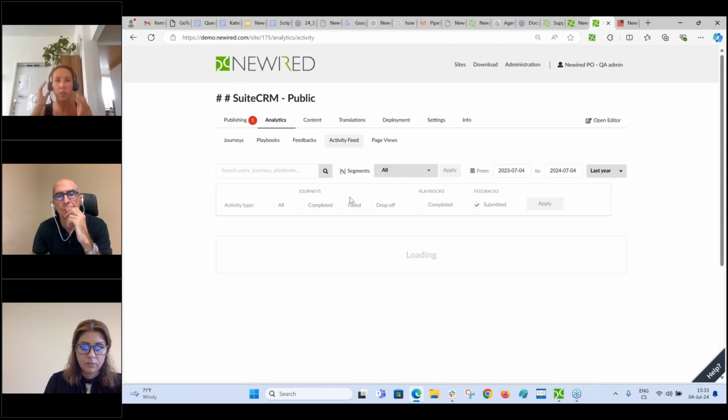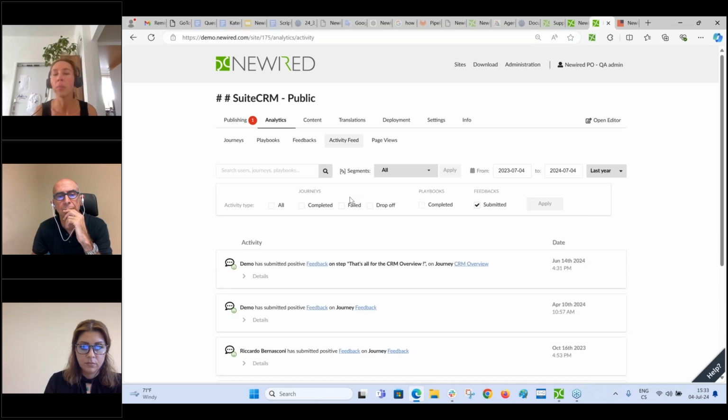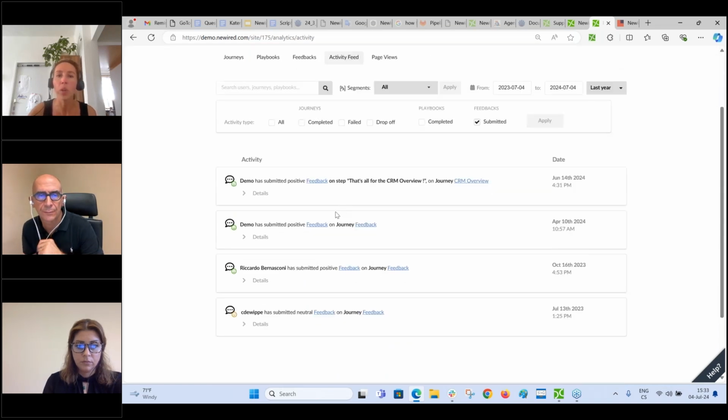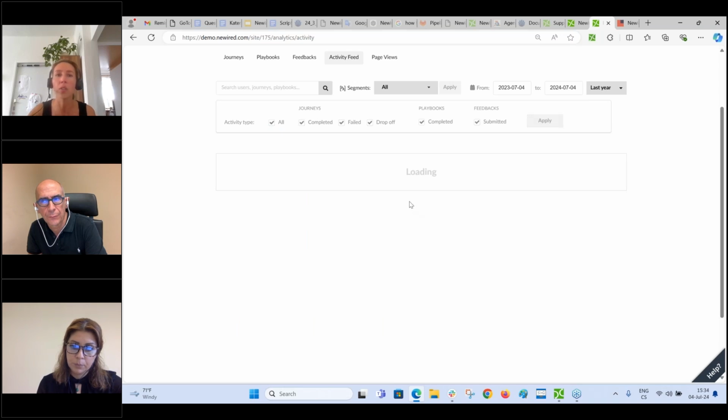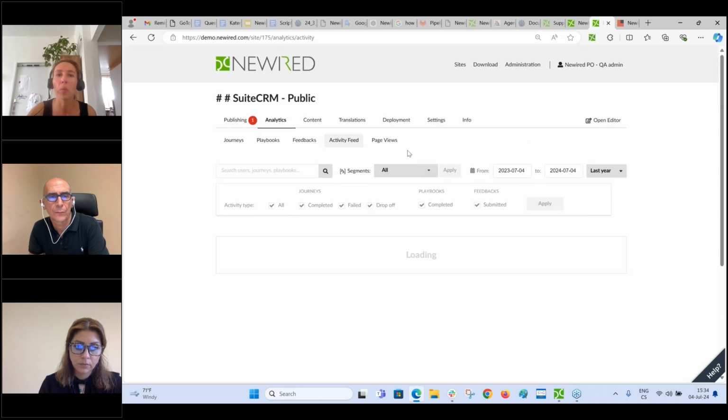Then we have the activity feed section, which is a very complex one, bringing a complex overview of all the actions which were done or taken by the end users in the target application. So you can filter here, for example, if you want to see only the feedback submitted by the users, or you can even see all the actions, who completed the journey, who failed the journey, which playbook. So this is really a complex tool.